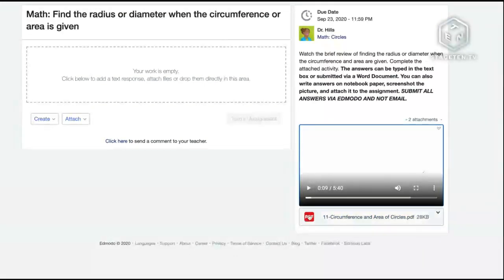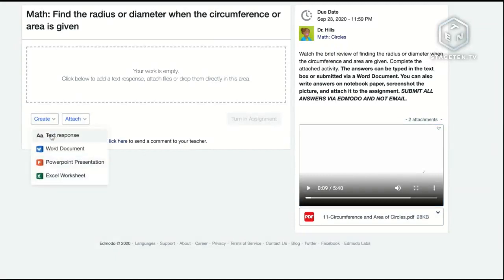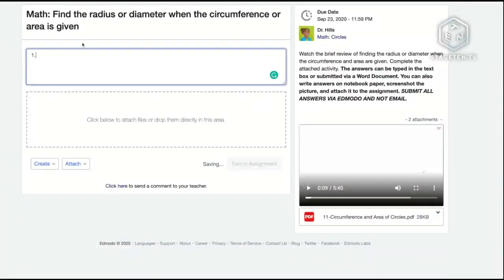And there's a variety of ways I can turn in this PDF. Now, of course, it's a PDF, so I can print it if I have a printer at home. But I don't have a printer at home, so I cannot print it. But what I can do is create a text response where I can do number 1 and my answers.